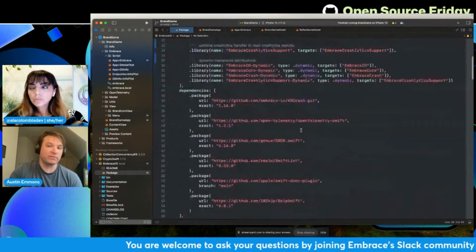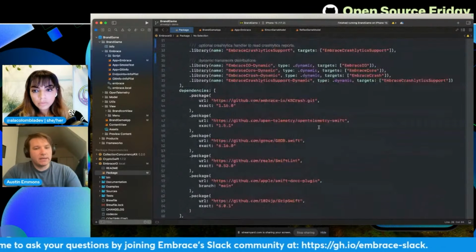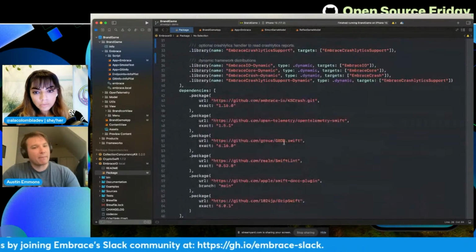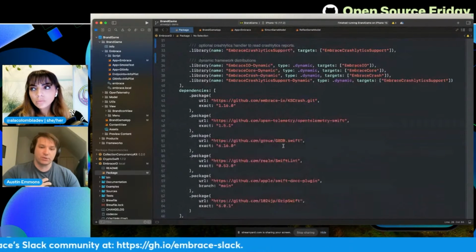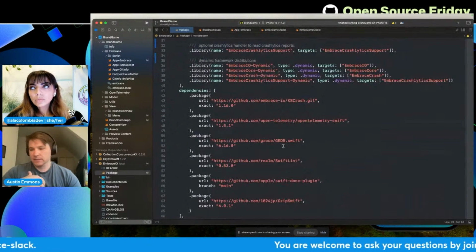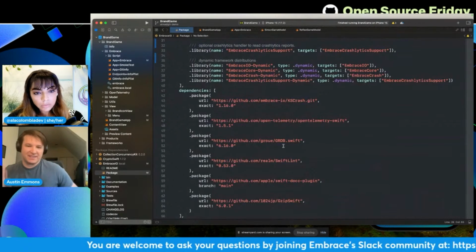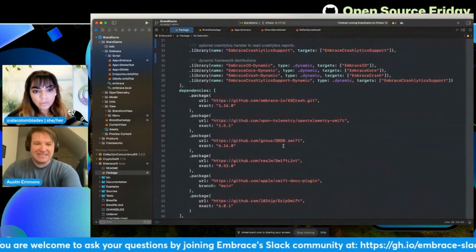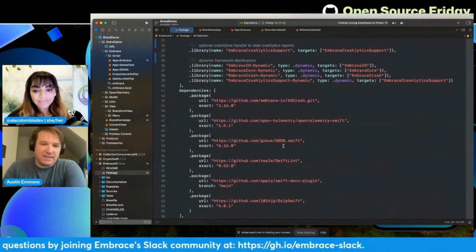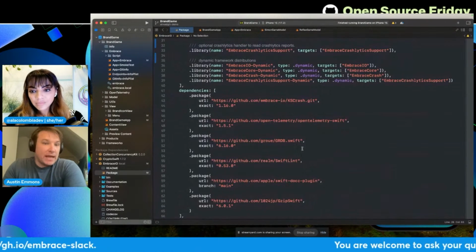OpenTelemetry-Swift is the Swift implementation for OpenTelemetry. And then the next big one is GRDB, which is a wrapper around SQLite, and it's how we store things locally on disk. These are three big iOS open source projects that I couldn't not shout out. We stand on the shoulders of giants, and so can't give thanks enough to these open source developers. But yeah, let's get into it.